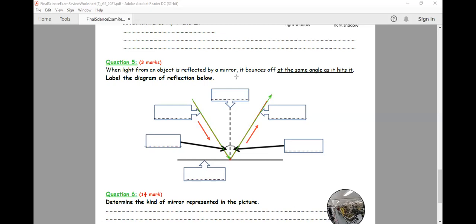First of all, what do we call this? A mirror. This is the mirror. This is the reflecting surface. What do we call the ray that hits a reflecting surface, a mirror? Incident ray, bravo. So this is the incident ray.